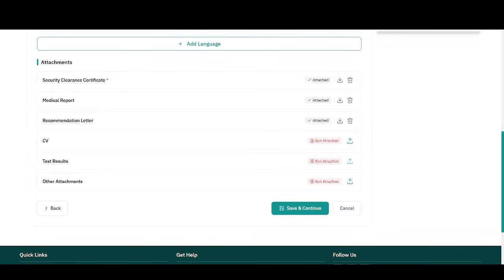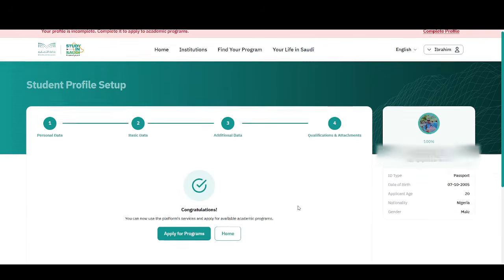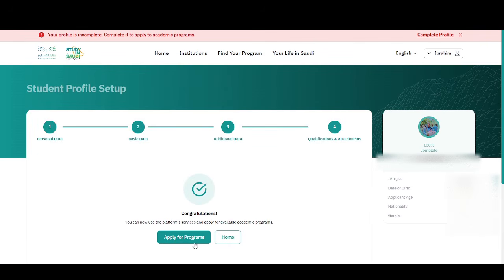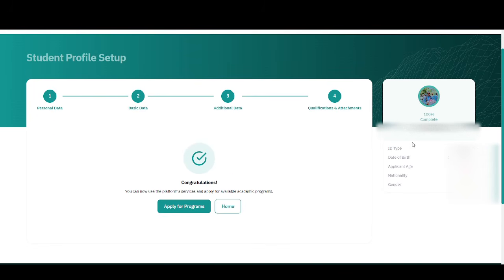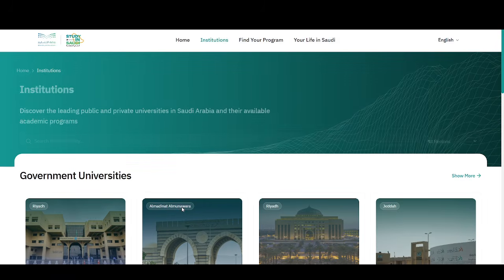So as you can all see, I'm here busy uploading the documents. So let's finish uploading them so that it can enable us to get to the final stage. Okay, so fine. After that, you save your application, and then congratulations, you can now apply for the program. So make sure it shows you 100%. That means you completed your profile. So after that, apply for programs.